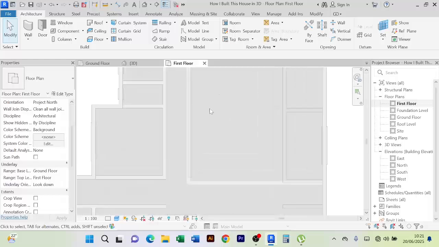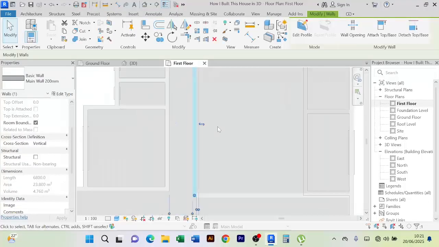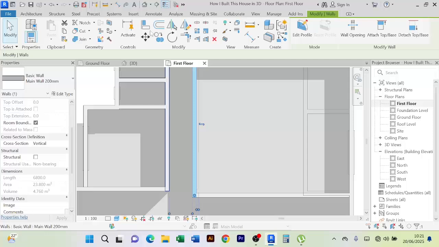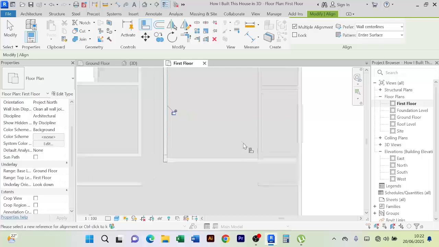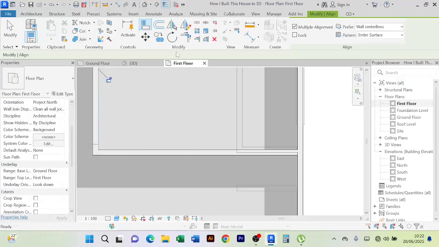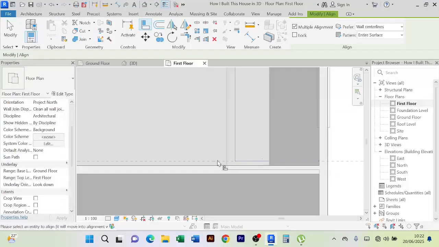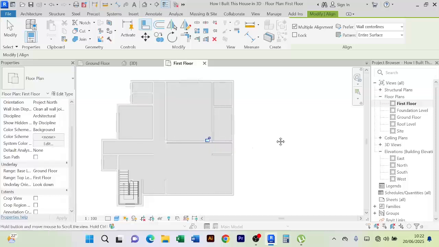Now you realize this one is not perfectly aligned to the down one, so you can come to your align tool, you click on this, you align it with this so that it can align well. Then align tool, I'll align this to also this so that it fits well.